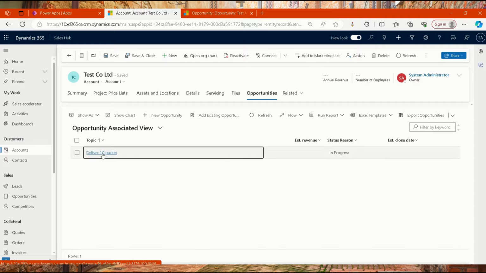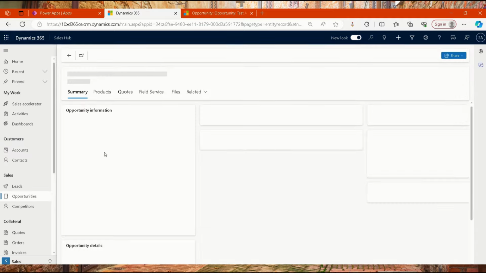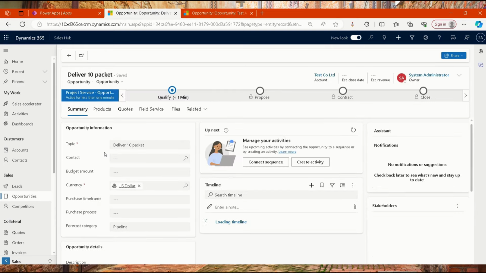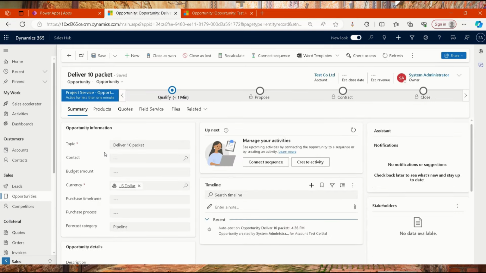However, we can go directly to that opportunity, and as and when we get the details from the organization, we can fill in that information here. Who is the contact? What is the budgeted amount? When we move into opportunity management in our series, we will understand this more in depth.